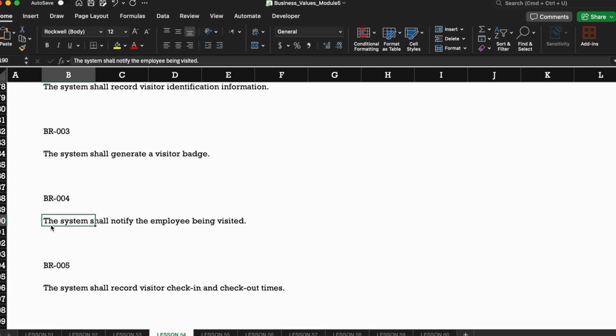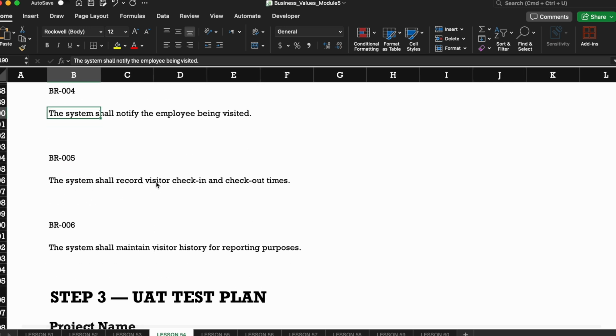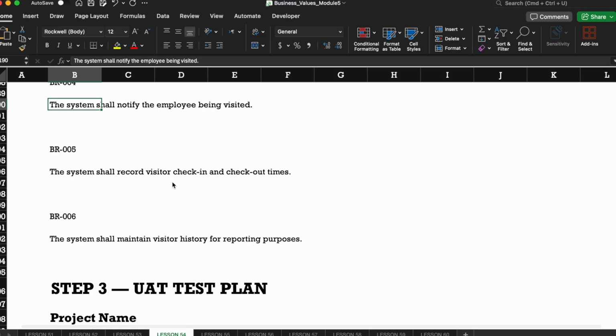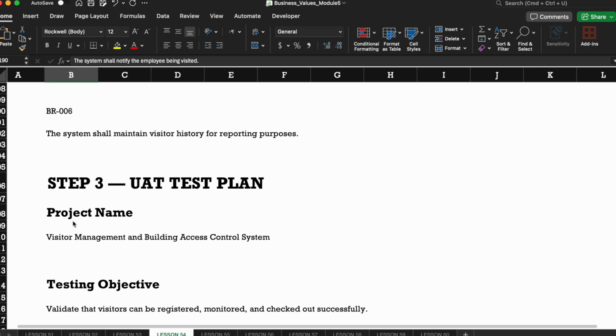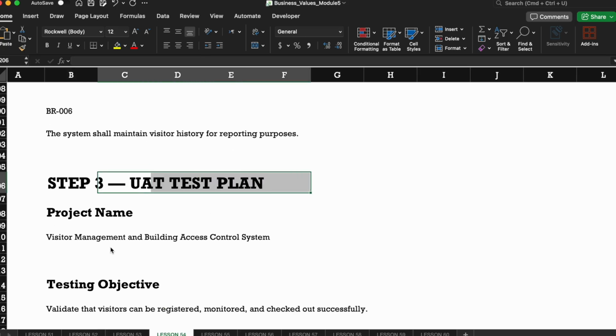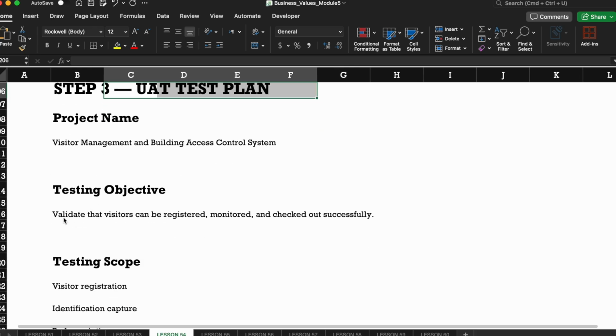The system shall notify the employee being visited. The system shall record visitor check-in and check-out times. The system shall maintain visitor history for reporting purposes. So, UAT test plan. The project name: visitor management and building access control. The objective: validate that a visitor can be registered, monitored and checked out successfully.